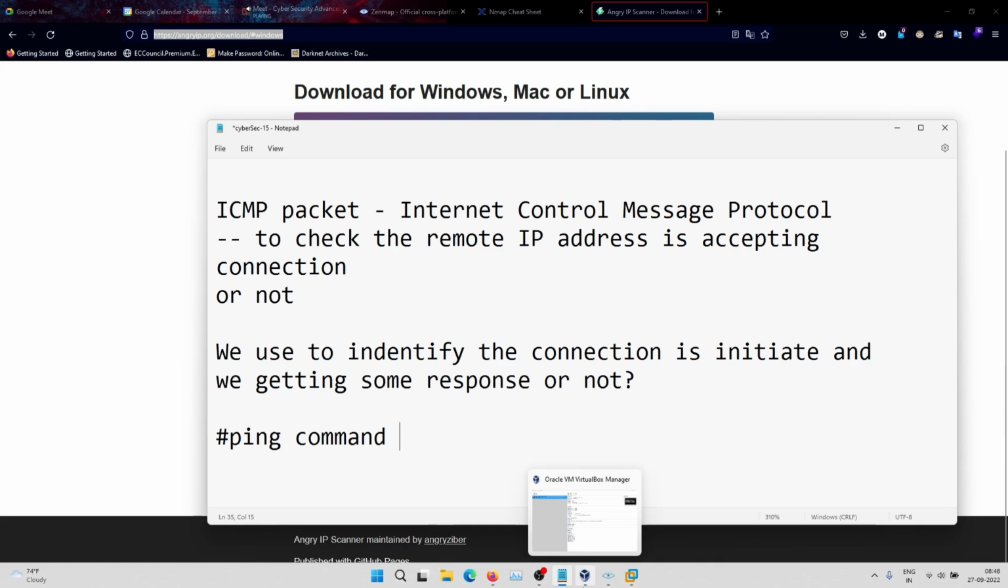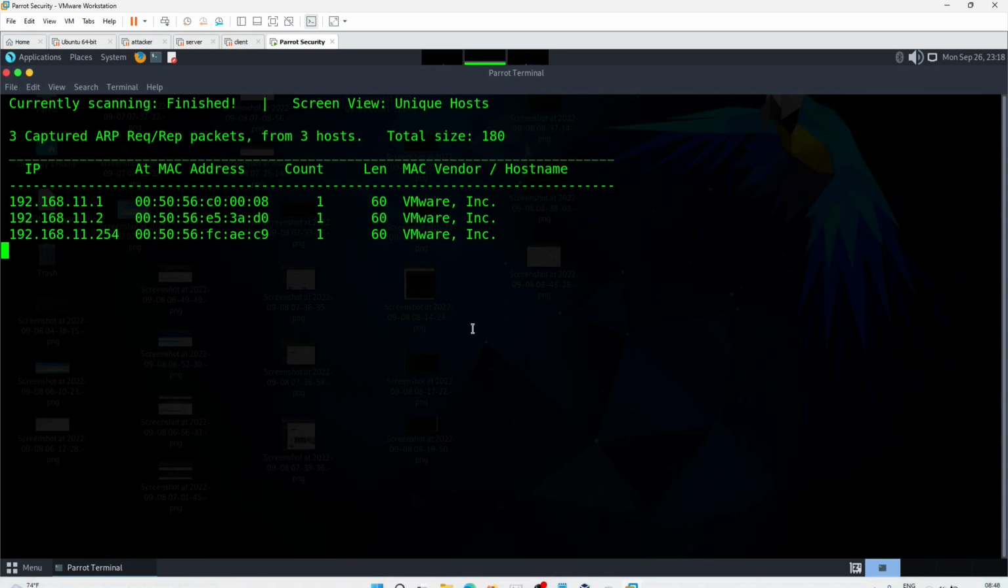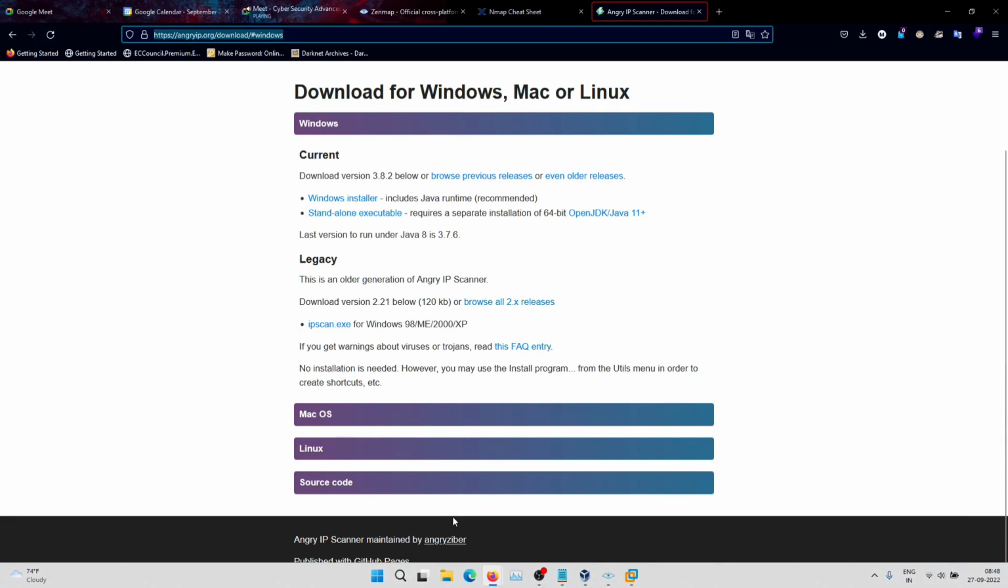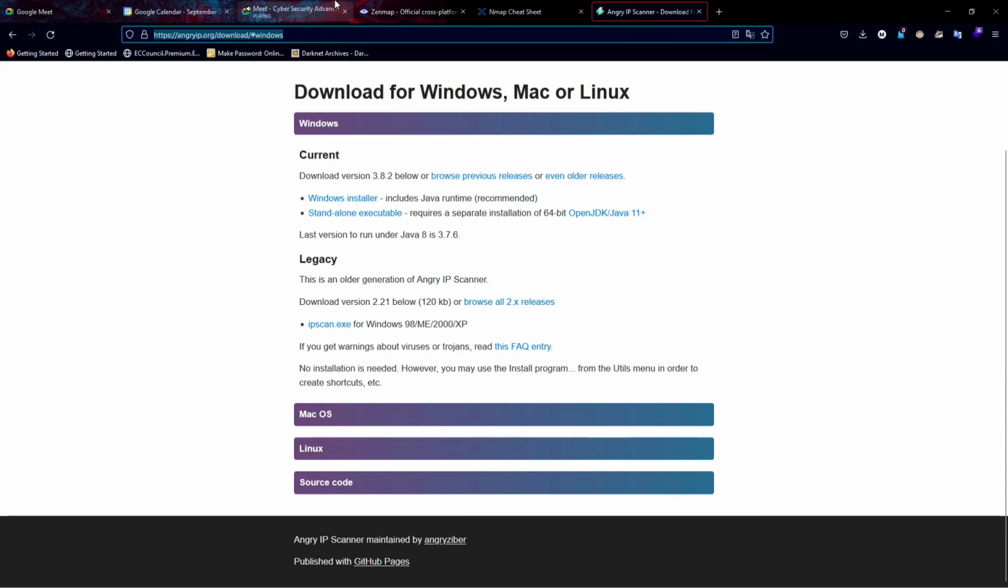Let's jump into more detail about the Nmap commands. Let me quit. Does anybody have any doubt or question till here? Let me know. All clear?